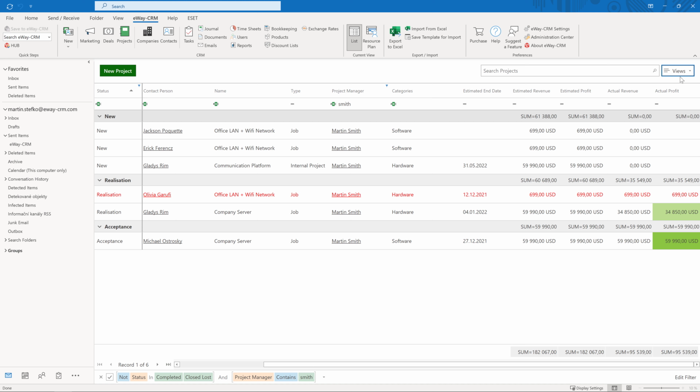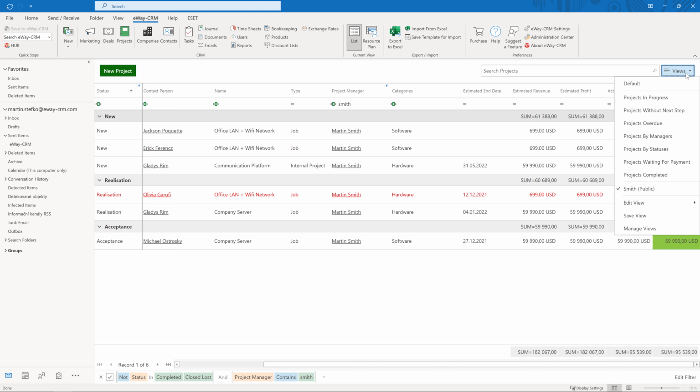In each of the modules, we have prepared a few views for you, so you don't have to start on a green meadow.